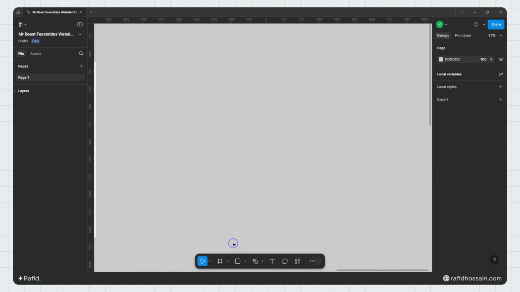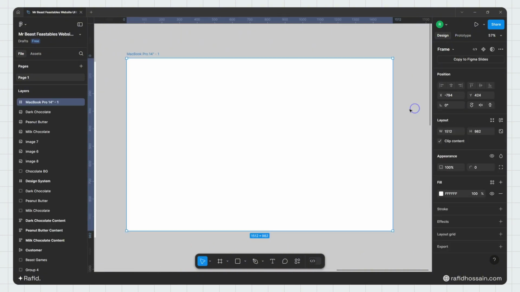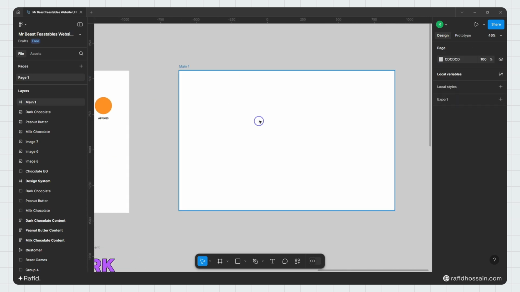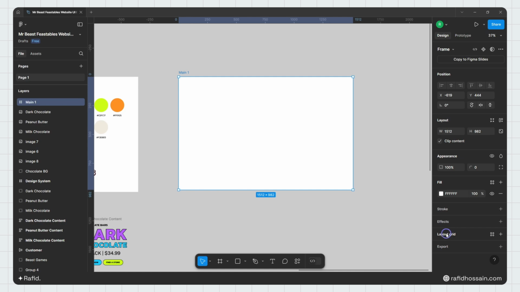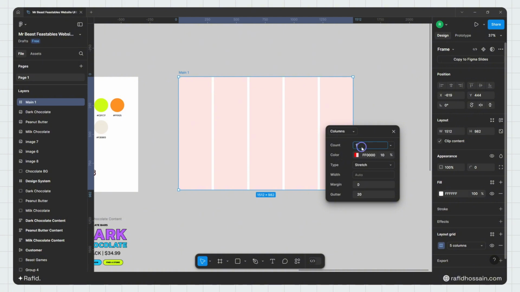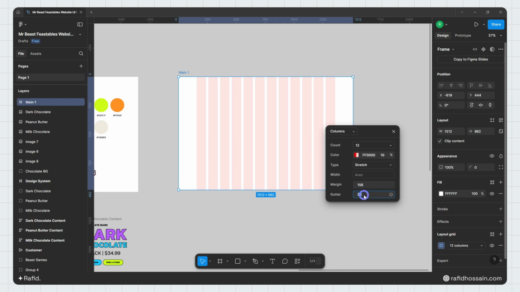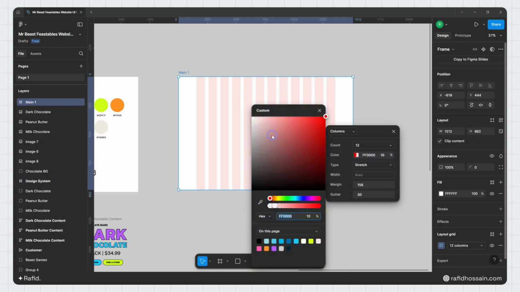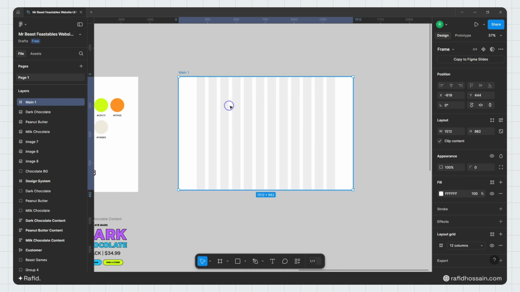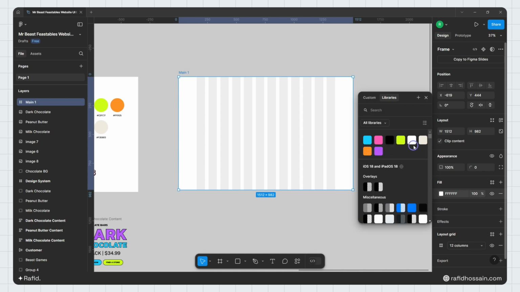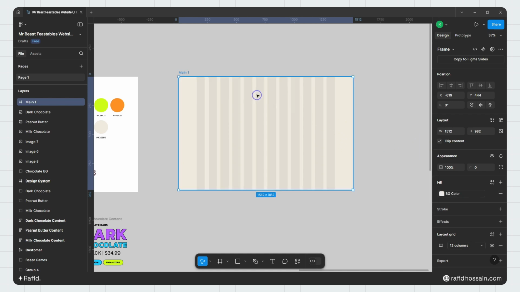First I will select the frame tool and I'll pick this MacBook Pro 14 inch and place it somewhere here, and I'll change this name to main, and I'll add a layout grid on it. So click on this layout grid and make this column, and I'll make the count 12 and the margin is 156 and the gutter is 30, and I'll change the color like this and select the frame. And also I want to change the color, so I have already prepared the color, so I'll change this to my background color like this.